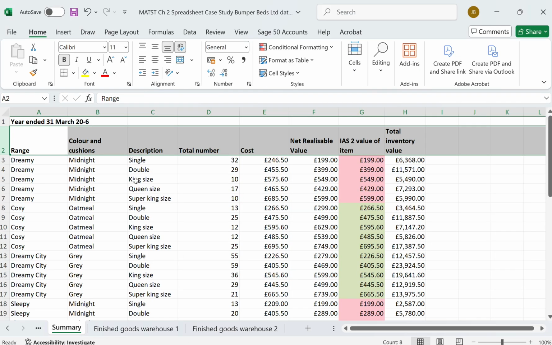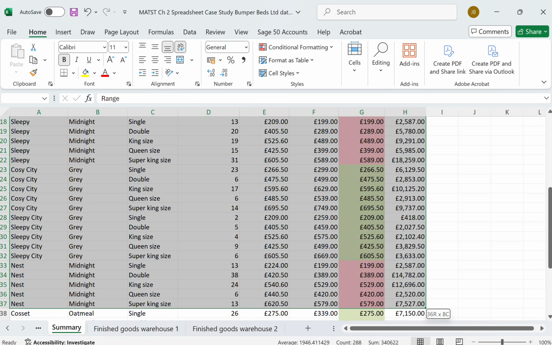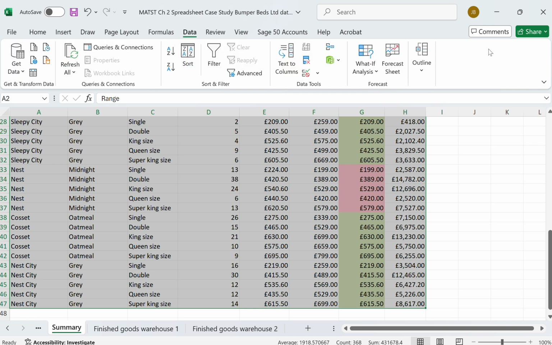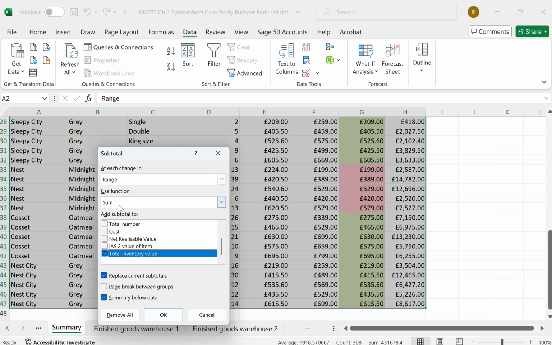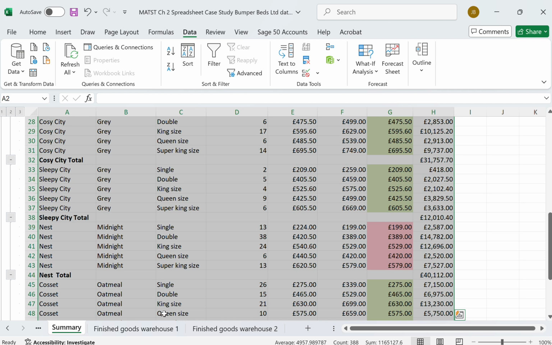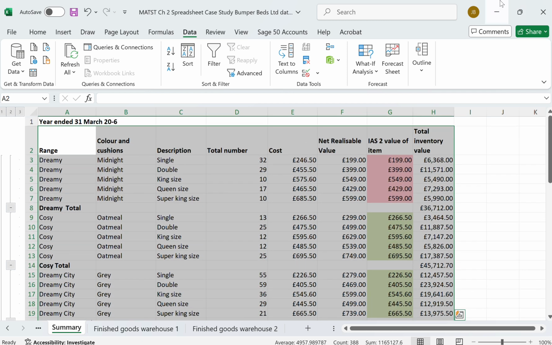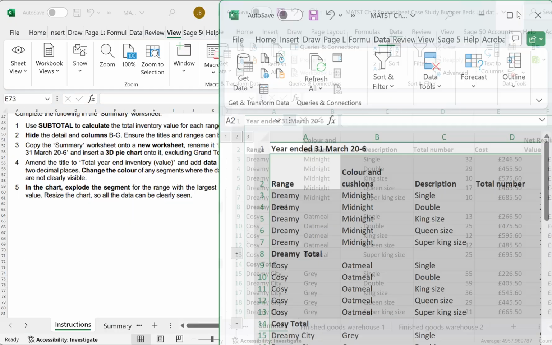So I'm going to highlight all my data. I'm going to go to data, outline, subtotal. It told me range, it told me to find the total and the inventory. So I'm just going to click OK, and there we have it. The total for each range is given to me.